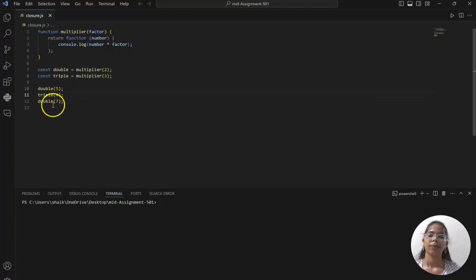And now here I call these functions, right? This calls the double function with the argument 5. The double function remembers the factor is equal to 2 from the time it was created, right? So it multiplies this 5 with the factor which it remembered from the multiplier function. So this equals 10. The result is logged to the console.